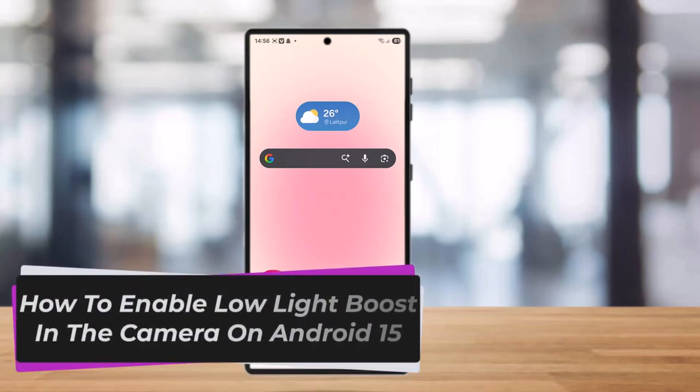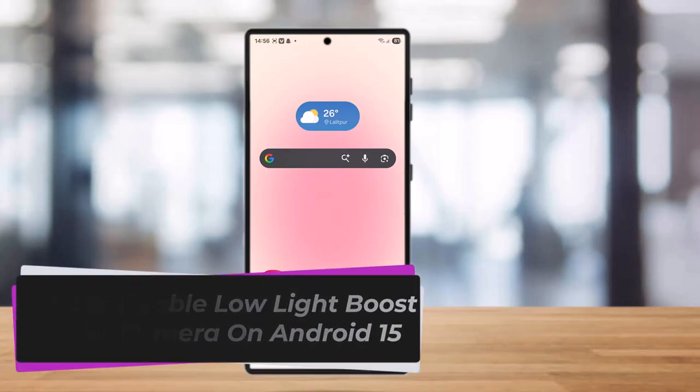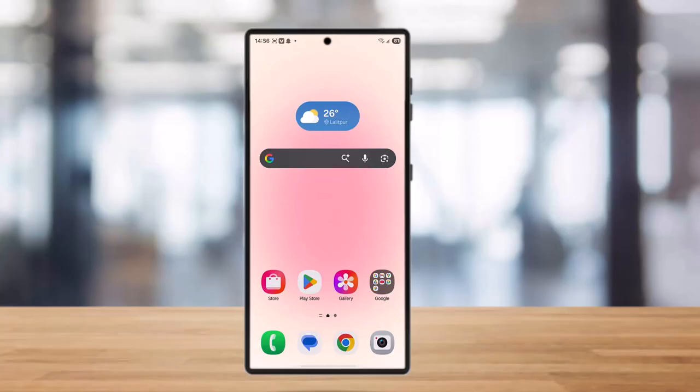So today in this video we are going to discuss how to enable low light boost in the camera in Android 15. So without wasting much of our time, let's get straight into the video.